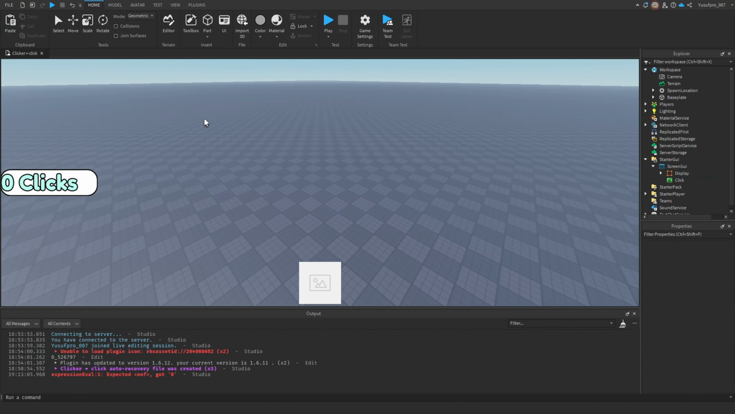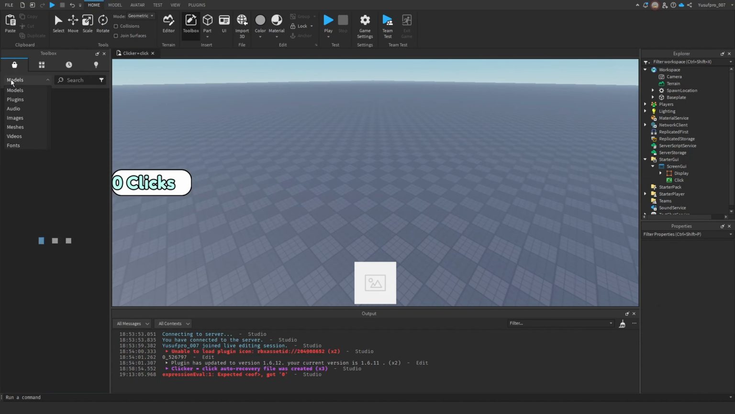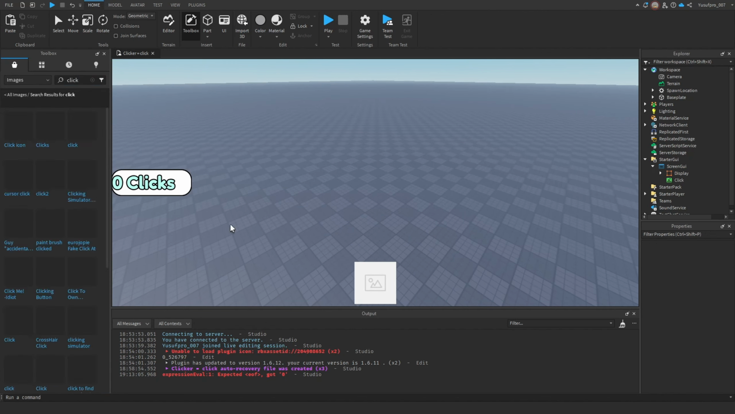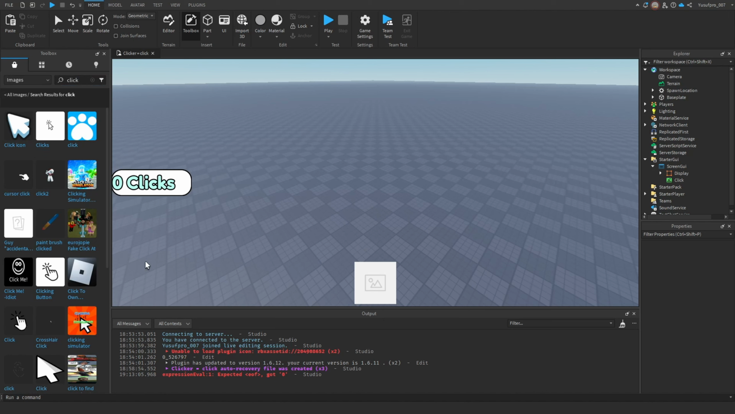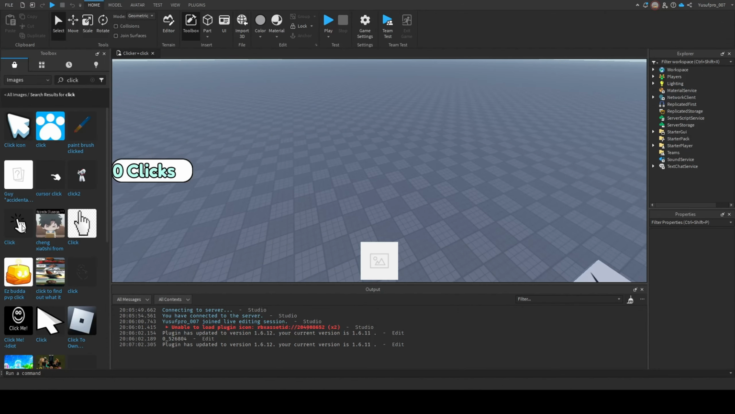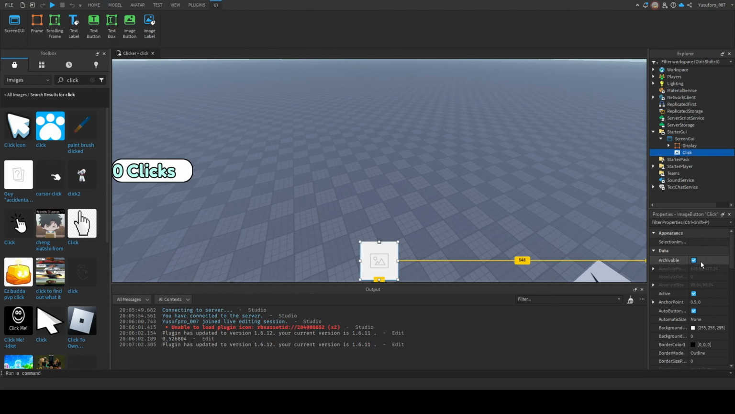But for now, I think we're gonna go into Toolbox, go into Images, and just type in click. Find the first one that appeals to you. I'm just gonna do this one. This one looks pretty good. Copy it. And alright guys, when you've copied it, it's gonna go here and then just paste it in instead of this placeholder.